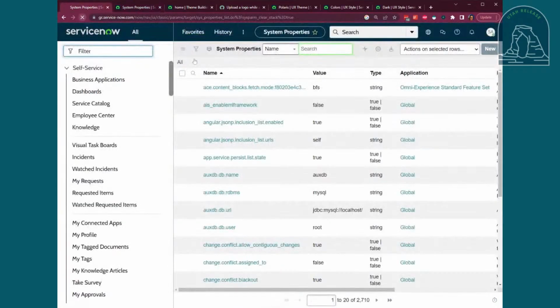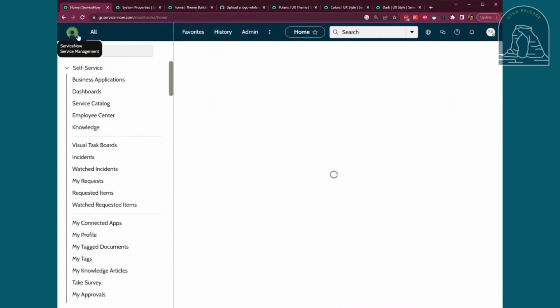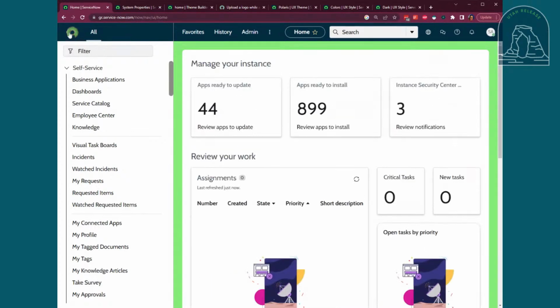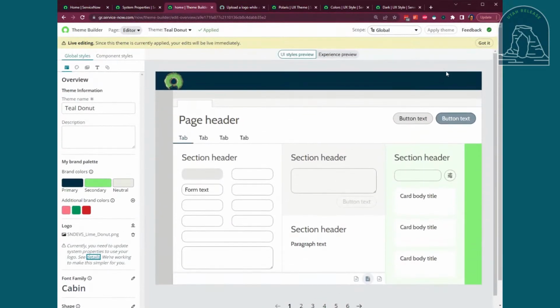And I hope I created that right. We have a donut, ladies and gentlemen. Look at that. Even has a hover change. Oh, that's cool. So that is Theme Builder.